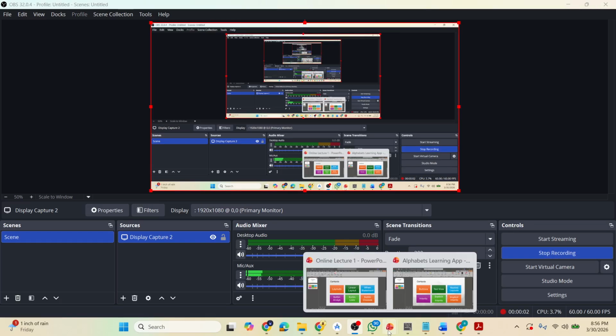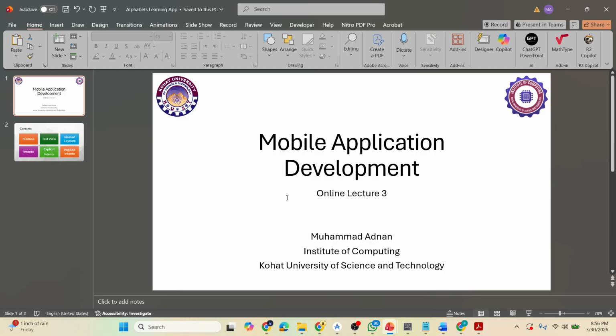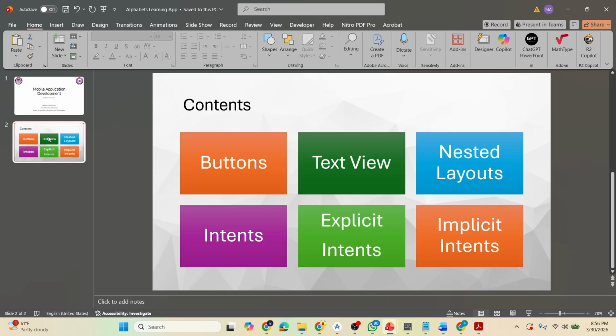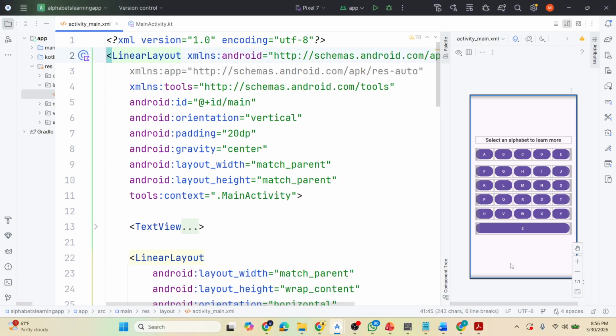Bismillahirrahmanirrahim. So today we are going to start from where we left off in the previous lecture. In the previous lecture we were discussing nested layouts, intents, explicit intents and implicit intents. And today we are going to complete that alphabet learning app which we started in the previous lecture.